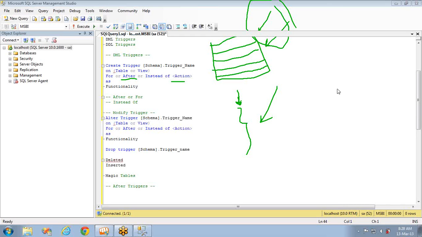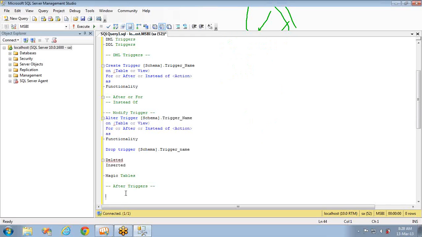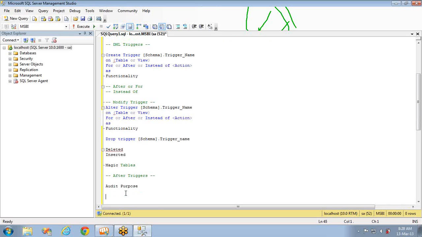Let me take this pen out. After triggers, let's go for this. The first and foremost use is audit purpose. While auditing, there will be so many tables in which the data is pretty sensitive. Sensitive in the sense that you should be careful while making changes to the data, and all the changes should be tracked.